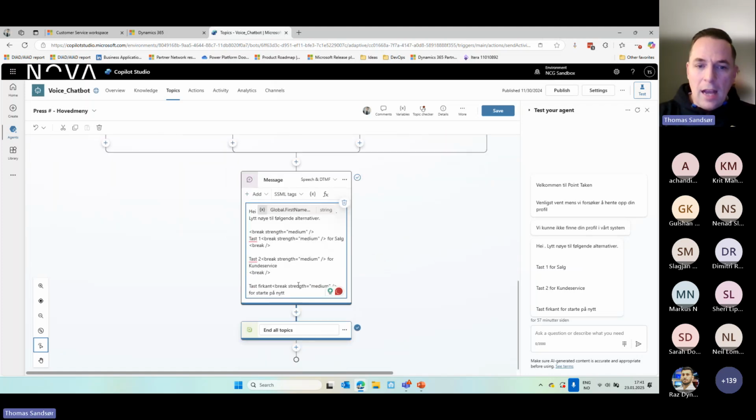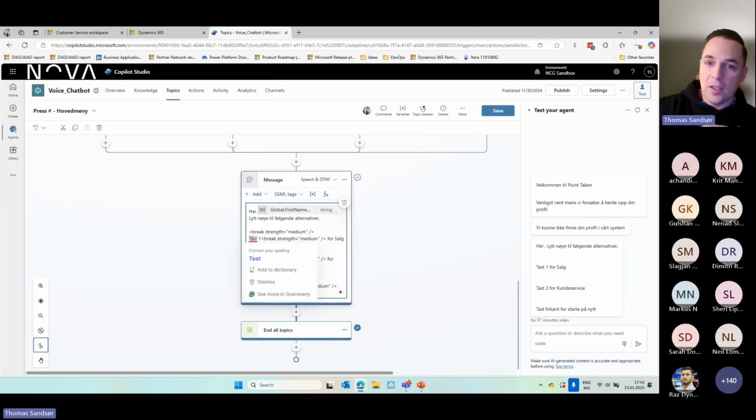Here, I actually wrote in a break first: listen closer to the following alternatives. Break, wait, and this, strength, medium. Then I do dial 1, break, pause, because if I don't do this, it will just start talking so fast you can't get it out. So you have to work on your phonetics here. You might even have to write some words incorrectly on purpose because you need them to understand the words.